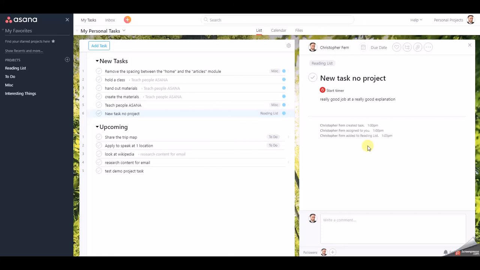So you're actually doing yourself a disservice by not adding the task to a project. You're making it difficult for other people to help you, and that's really why you're adding the task to start with.